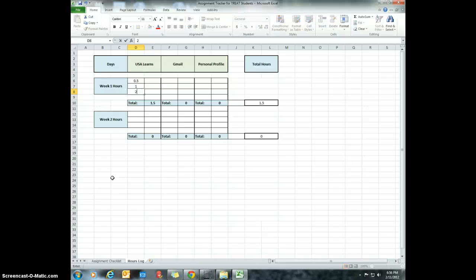And the next time I worked 2 hours. And after that, it only took me 15 minutes to finish up. So I'm going to put in half of 0.5. That's 0.25. So how much time did I spend altogether on USA Learns in week 1? These are all the numbers I wrote down in the 4 different times that I used USA Learns. So for the week, I spent a total of 3.75 hours.